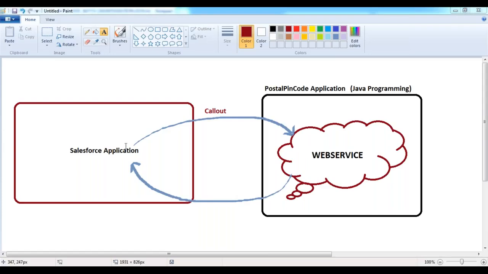Whenever we are using these web services, we have two ways: call out and call in. Call out means we can invoke third-party web services. Call in means third-party applications, such as a Java application, .NET application, mainframe application, or other applications, are invoking your web service.